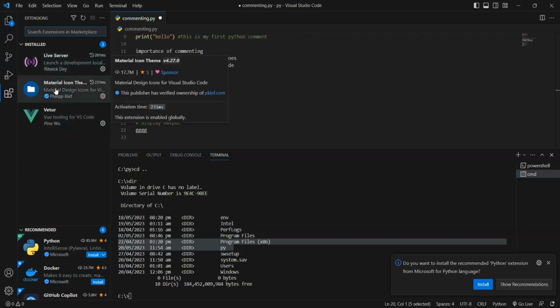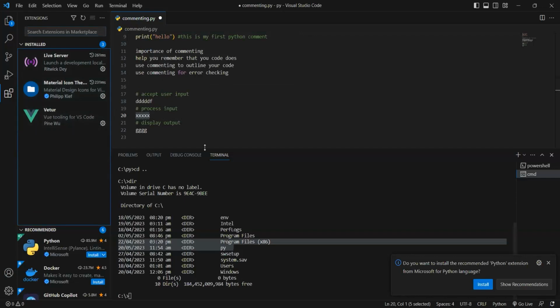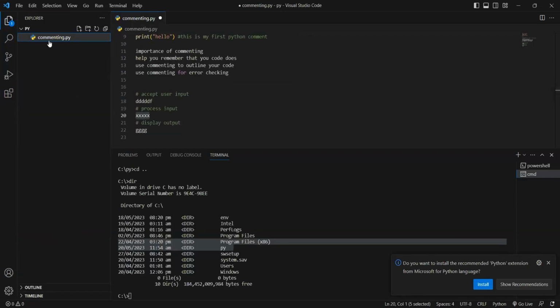So this tool, you can just search for it, Material Icon Theme, and then you click and install it. When you install it, it will provide you with that icon, like the Python icon that you see here. In the normal setup, you will not get that icon. So that is an extension that I have imported to be able to do that.